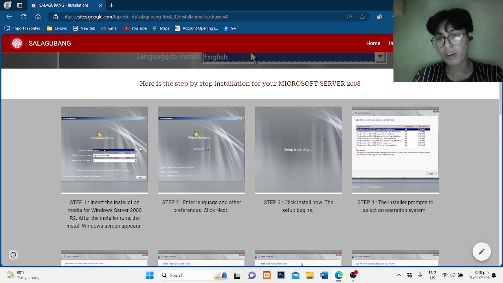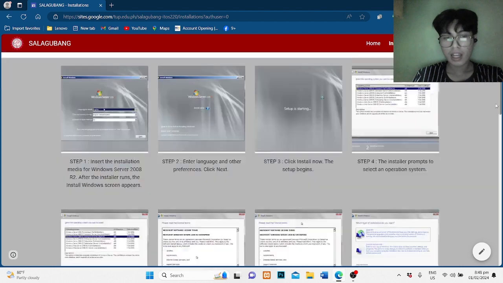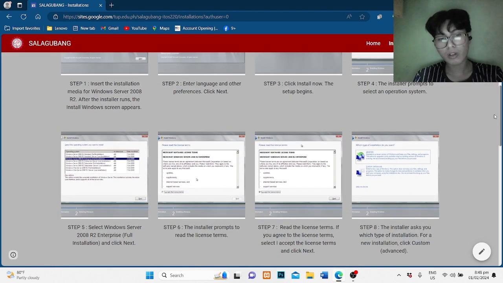Then step 4, the installer prompts to select an operating system. Step 5, select Windows Server 2008 R2 Enterprise, full installation and click next. So out of all the selections, you should click Windows Server 2008 Enterprise. Then the installer prompts to read the license terms. Then just check that.